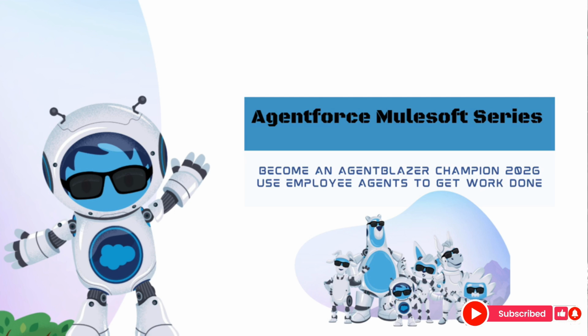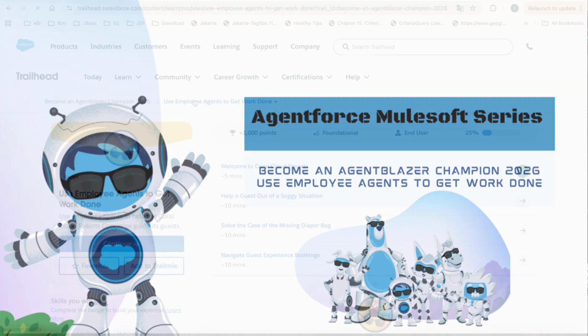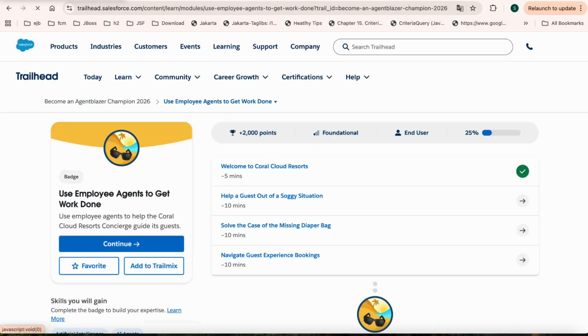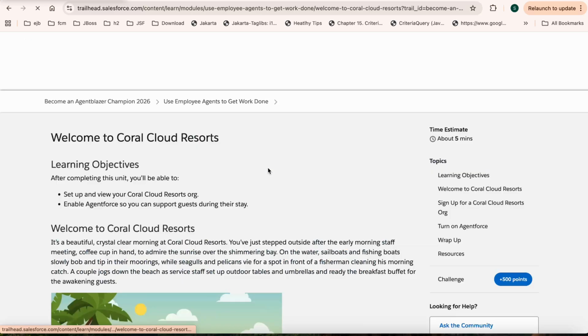It's a crystal clear morning at Coral Cloud Resorts. Coffee in hand, you step outside as the sun rises over a shimmering bay. Sailboats glide across the water, seagulls circle overhead, and the beach slowly comes alive. Guests out for a jog, breakfast tables being set, and the day just beginning.